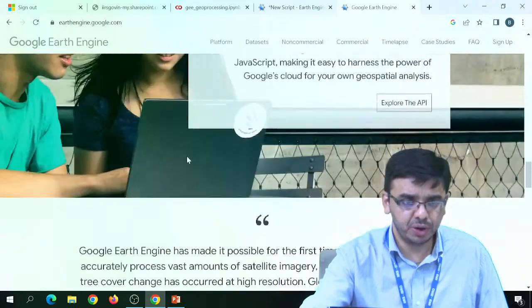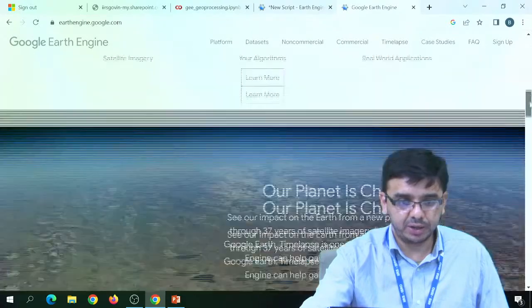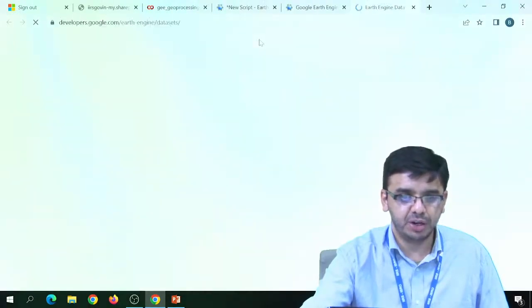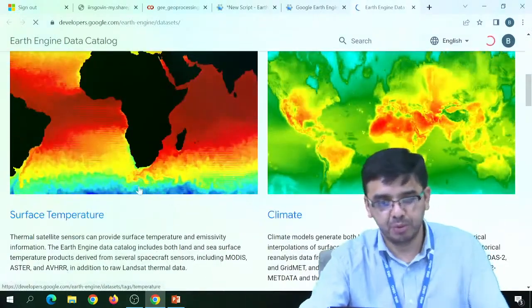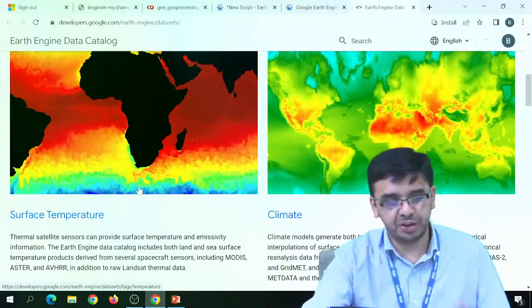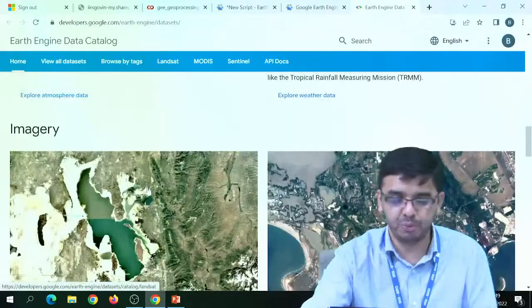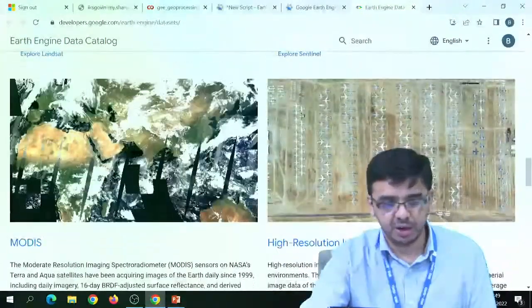Once you access your account, the first thing I would like to tell you about is the data sets. Whichever data sets are available, you can go to the data sets tab and search for your interest: surface temperature, climate, atmospheric data, weather data, imagery. If you are interested in imagery, you can search for Landsat, Sentinel, MODIS.